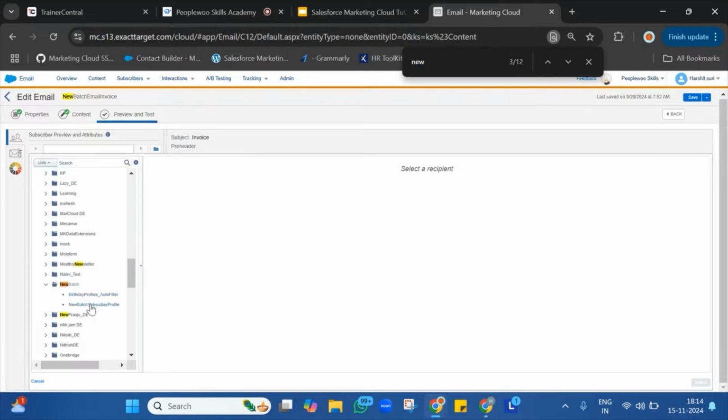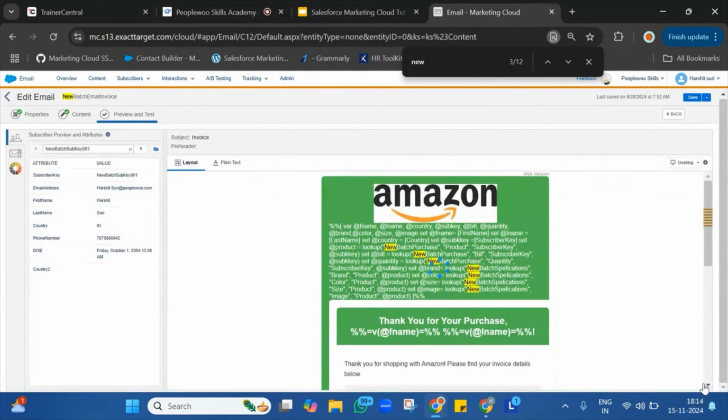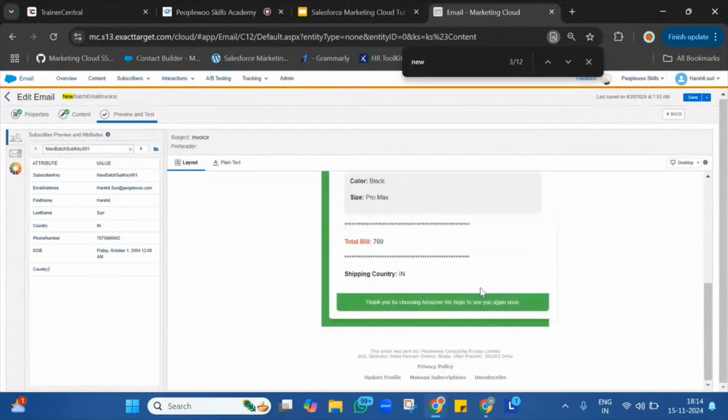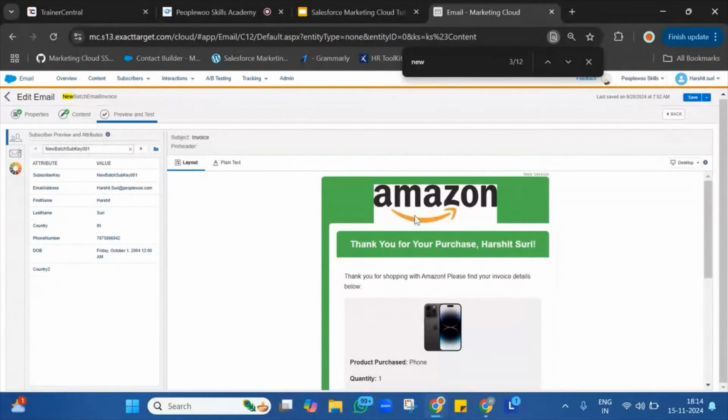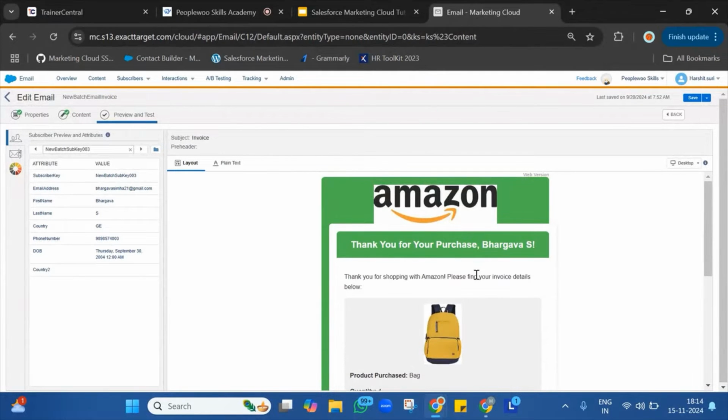So all the sendable data extensions are available for the preview. So this is the email invoice which we have developed, where we had a dynamic content. So we have previewed this email invoice. So this is one of the testing methods. This will help you check the performance of the dynamic content against a subscriber.